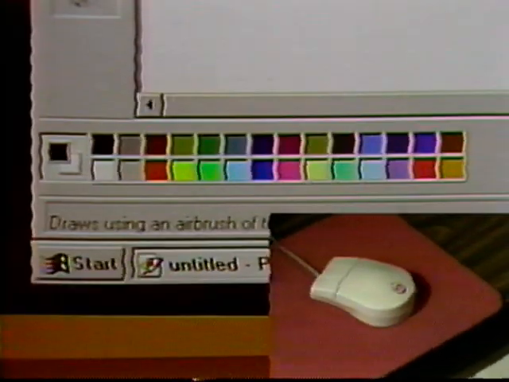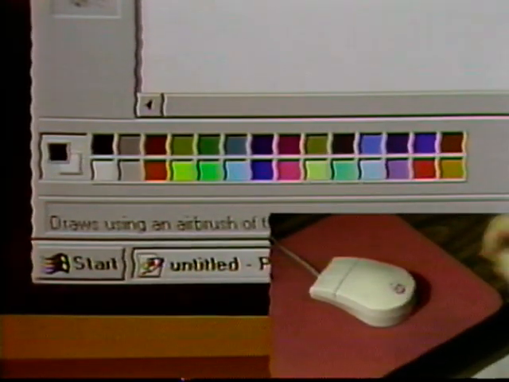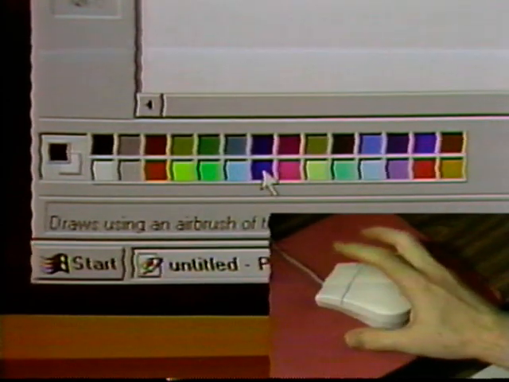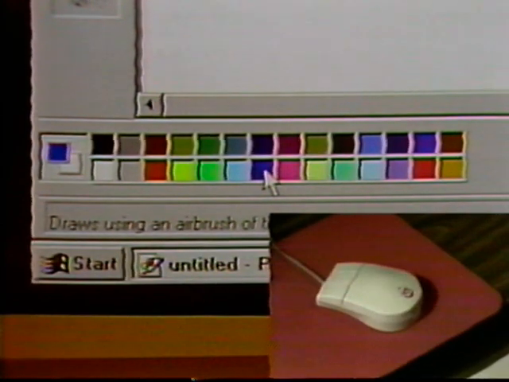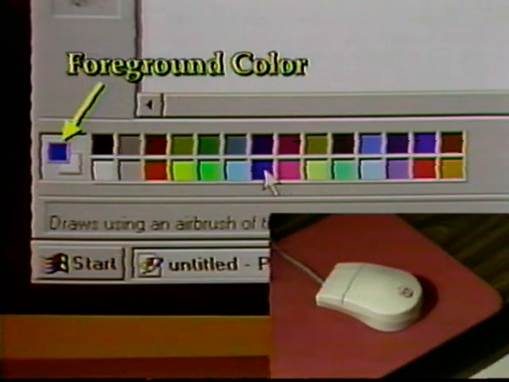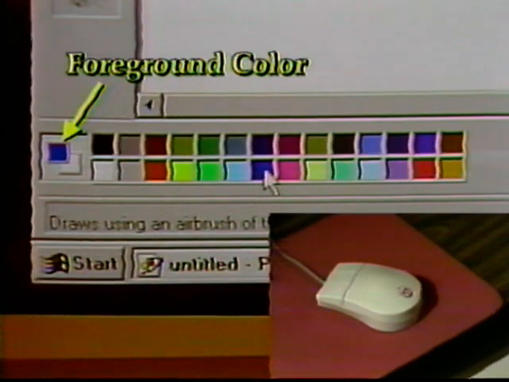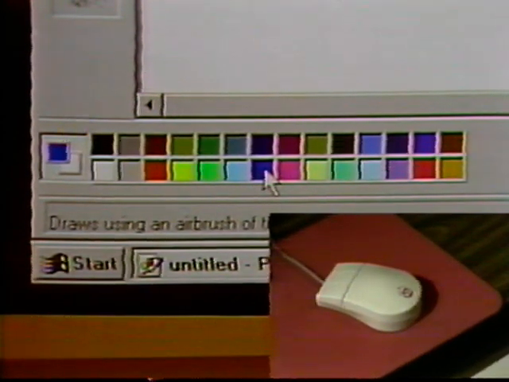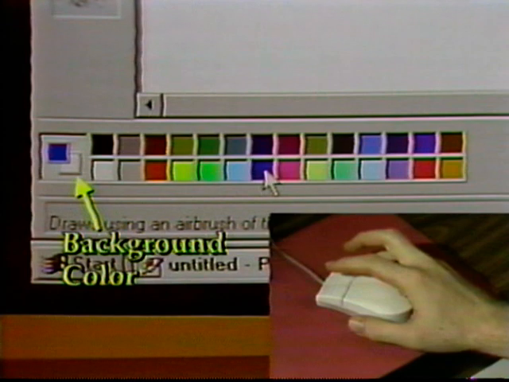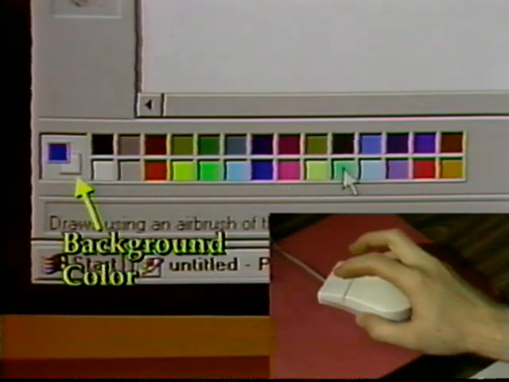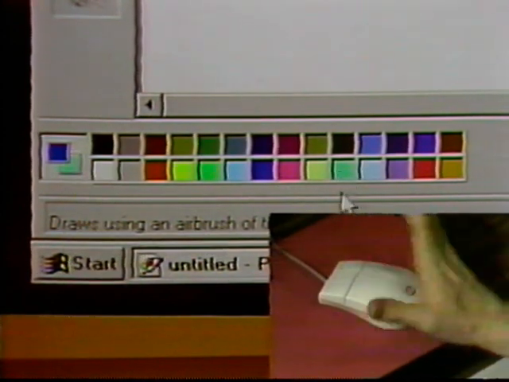Choose a different color from the color box here at the bottom by clicking with the left mouse button on one of the colors. That color then appears here in the front square. This is known as the foreground color, and most of the drawing tools will draw in that color. The color that's behind is known as the background color. You choose it by clicking on a color with the right mouse button.